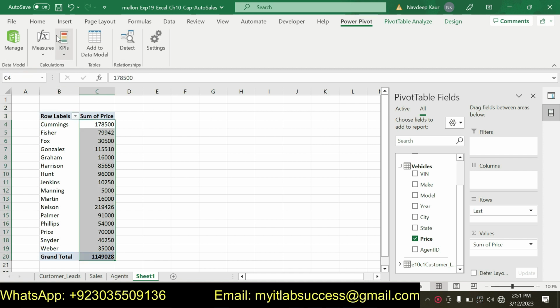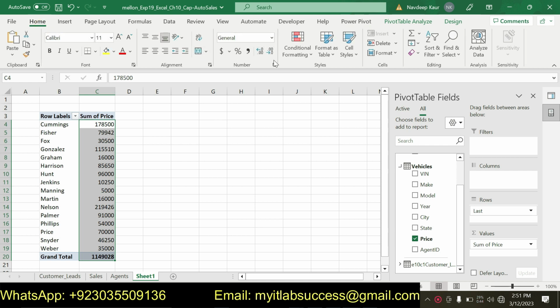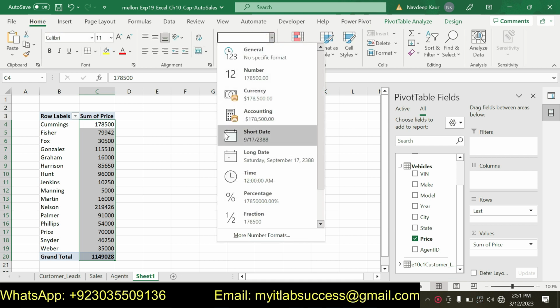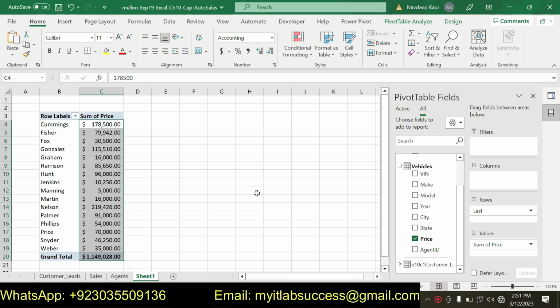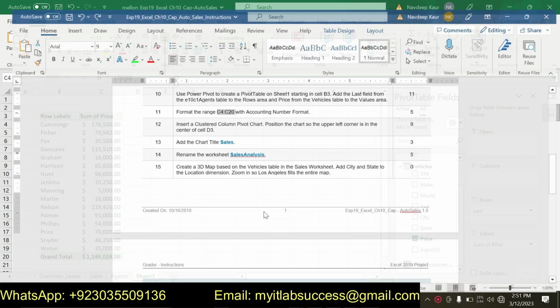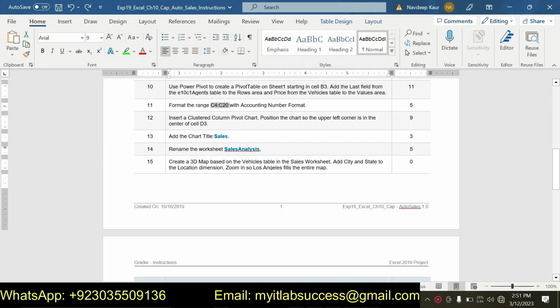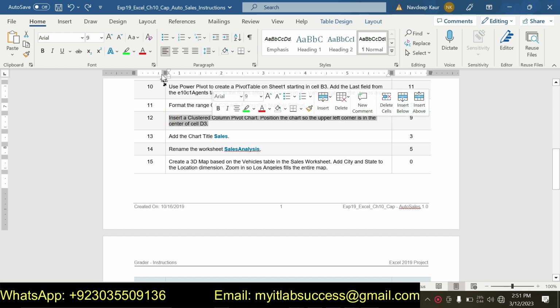This range has been selected, and we will make it a counting number format. So next step is step number 12. Insert a clustered column pivot chart. Position the chart so the upper left corner is in the center of cell D3.